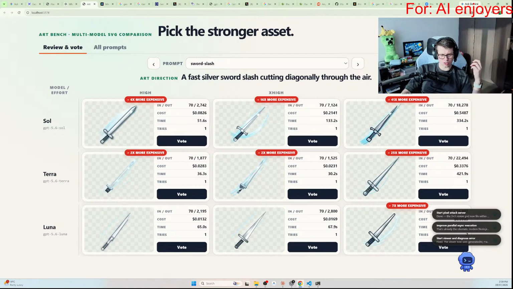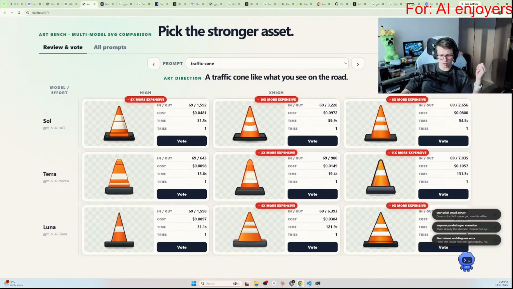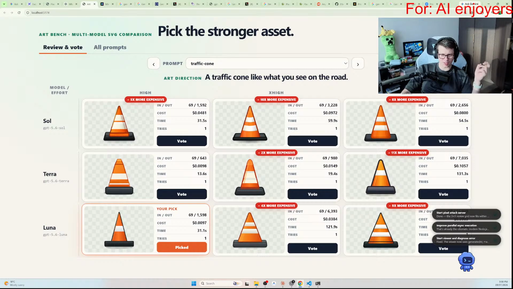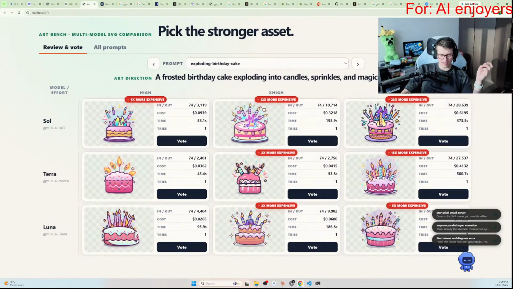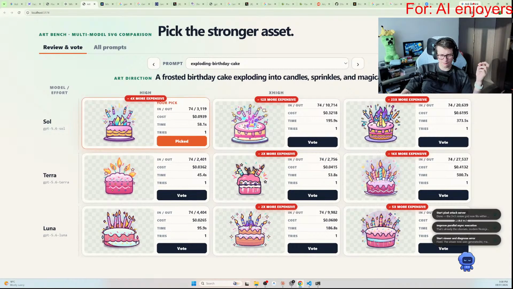A fast silver sword slash cutting diagonally through the air. For something like this, I'd actually prefer something like Luna Max. I reckon that looks quite good. Traffic cone. I'm happy with the Luna one for this one, right? Simple, doesn't need to be too complex. Happy days. An exploding birthday cake. Maybe Sol High.